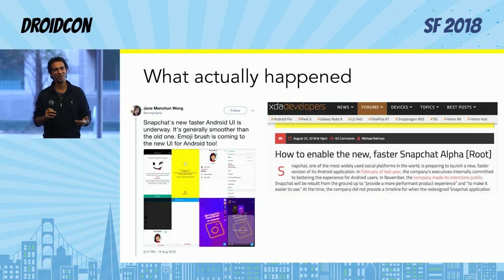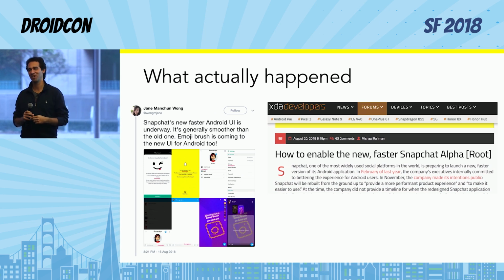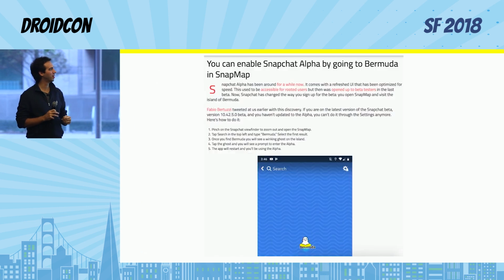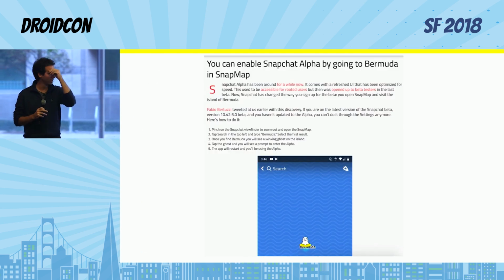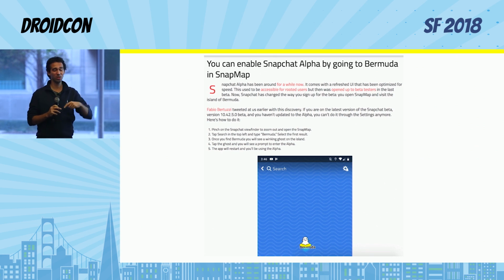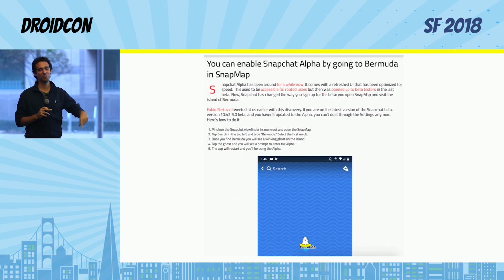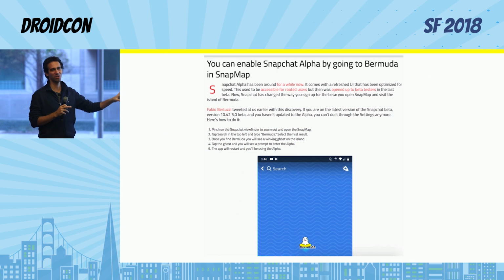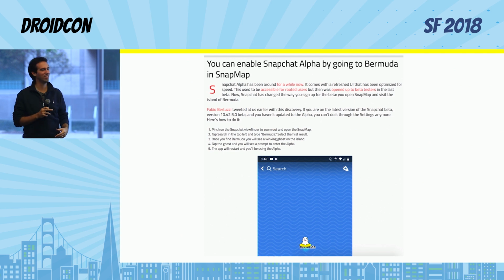We didn't want the majority of Snapchat users to have a rooted phone, so what we ended up doing is we put an Easter egg in the app. You can go on Snap Maps and search for Bermuda. There's a little ghost there, and if you click on it, it allows you to opt in. Now when users search for how to enable Snapchat Alpha, they see: open Snap Maps, go to Bermuda and click on the ghost, and they're like, really? But it works, and so we don't have as many people rooting their phones now. By the way, the island is actually called Alpha Island.